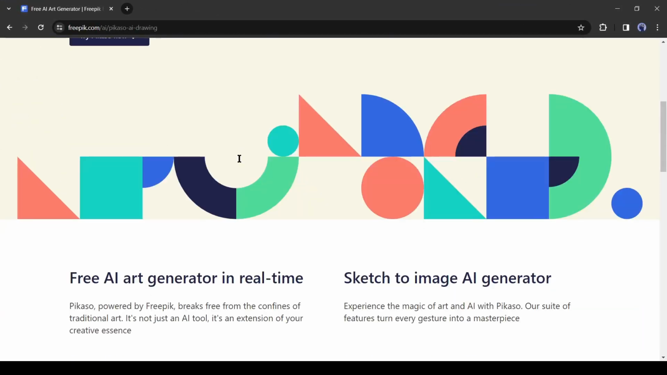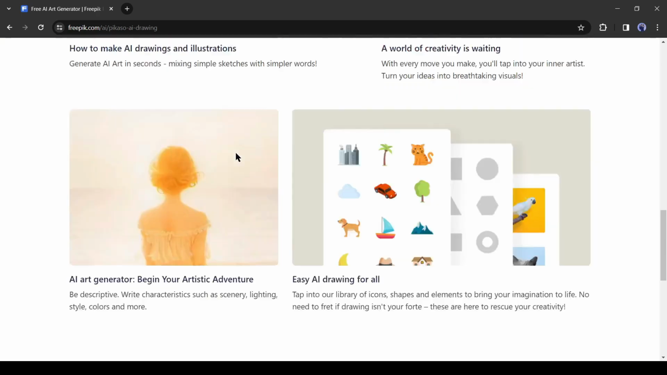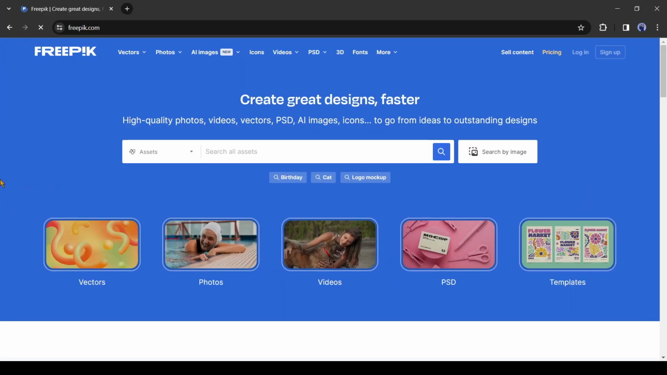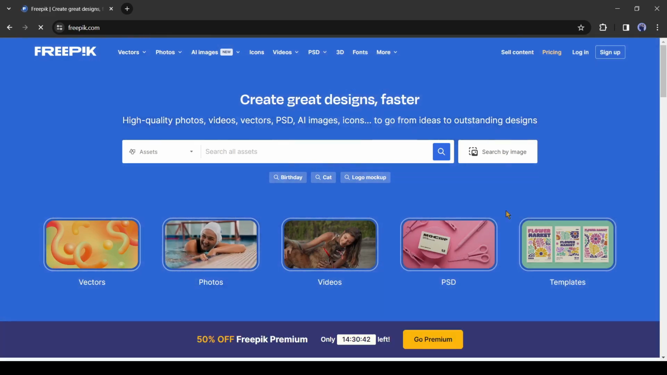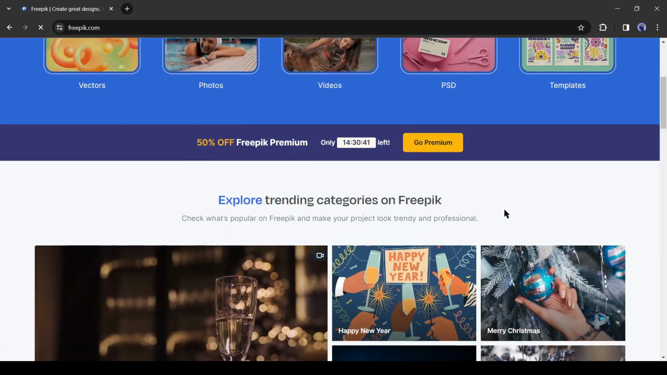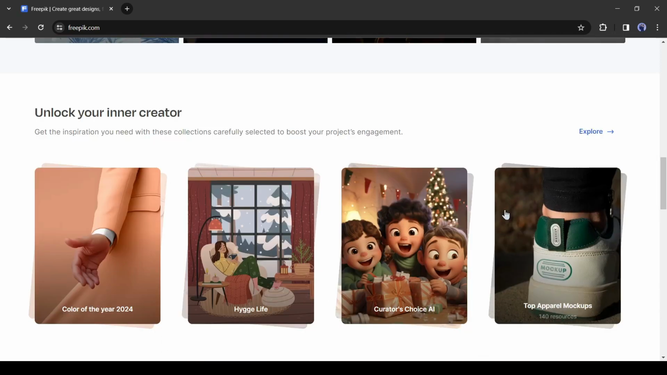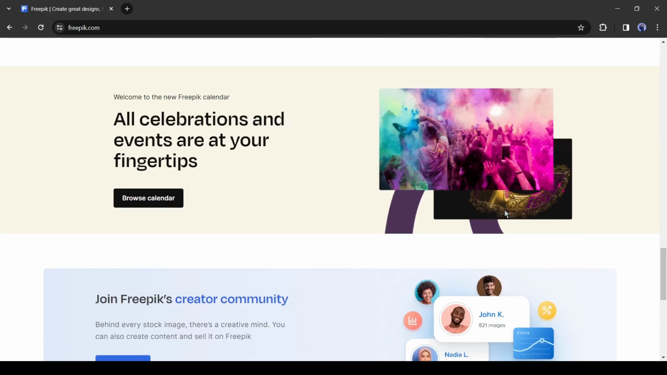Introducing Pikaso Art, a free AI art generator by Freepik. Freepik is a stock media site. Here you can make money by uploading images and videos. That means now you can make money by creating AI art created by Freepik Pikaso Art Generator.